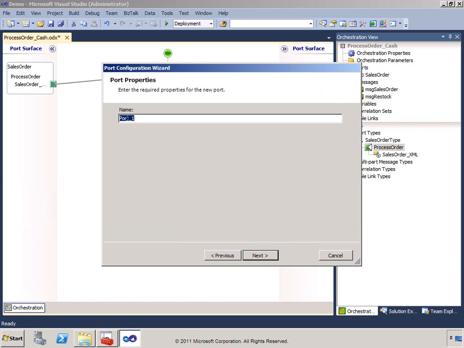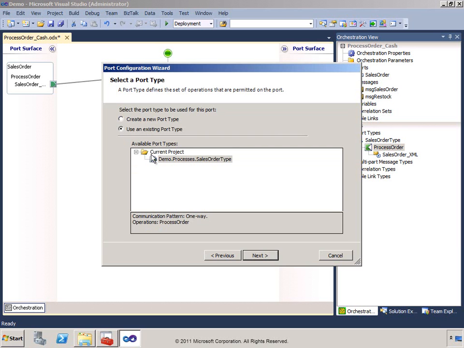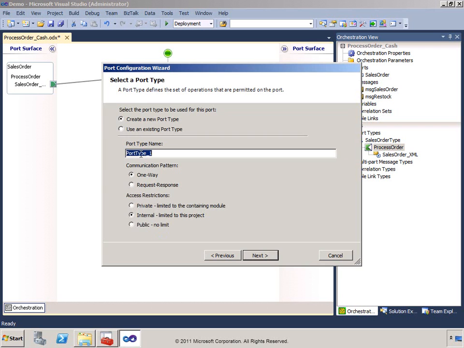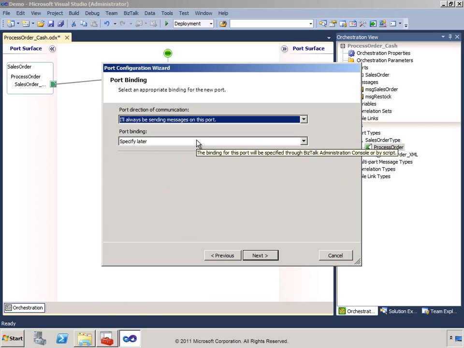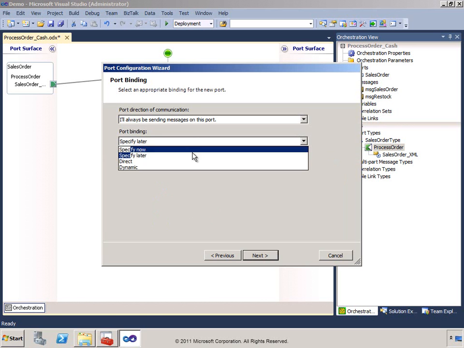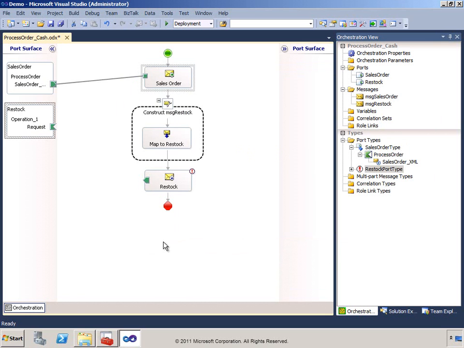And this one will be called the restock port. We do not have an existing restock port type, so let's create a new one of those. And this will be one-way internal. Okay, this time we will be sending messages on this port. And again, I'll leave that as specify later. Now I can choose Finish, and there's our new send port.